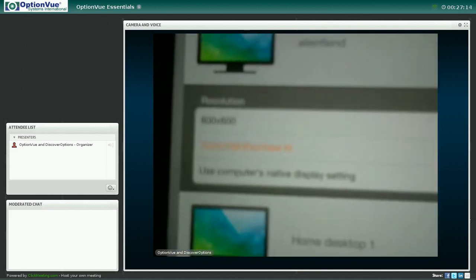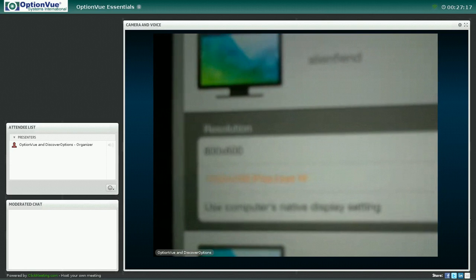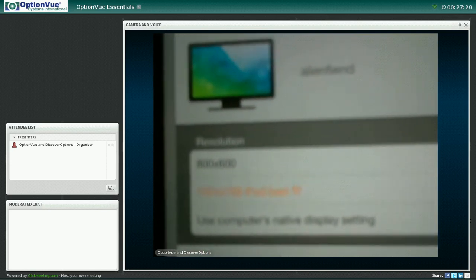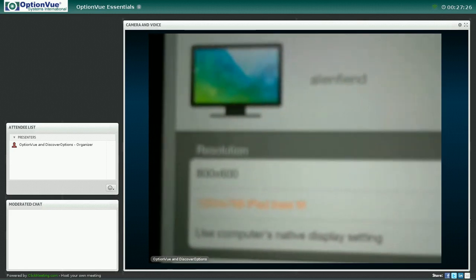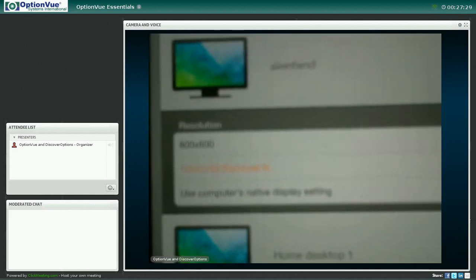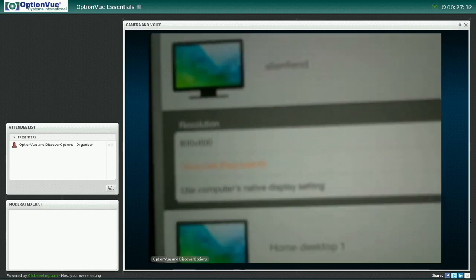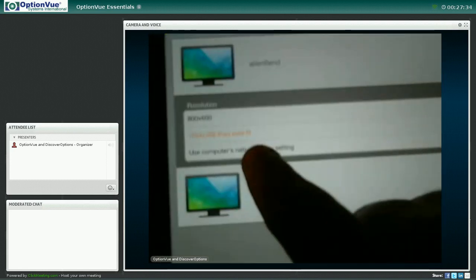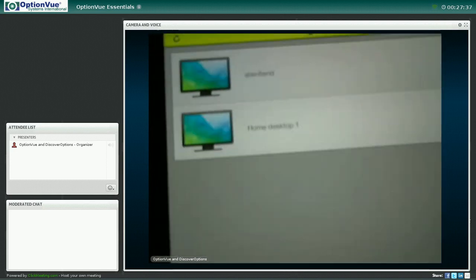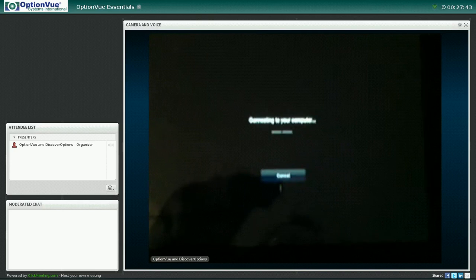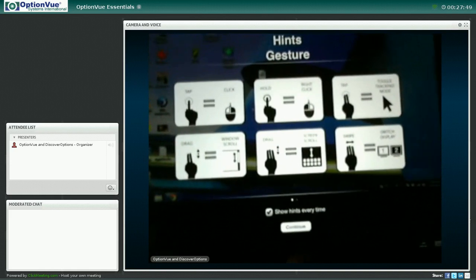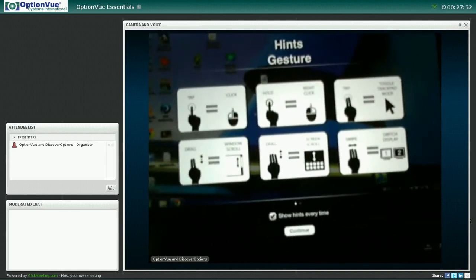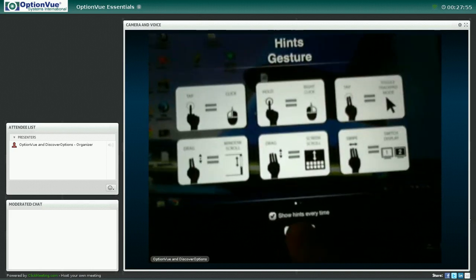So it wants to either, okay, hold on one second. I apologize if you can't read that, but it does allow you to choose the resolution. So I'm going to use the computer's native display. And then it connects in and syncs up after a moment. Okay, it starts up with some gesture hints. You can turn those off with this checkbox there. I'm going to leave those on. I like them.